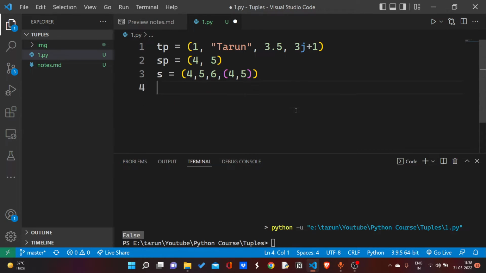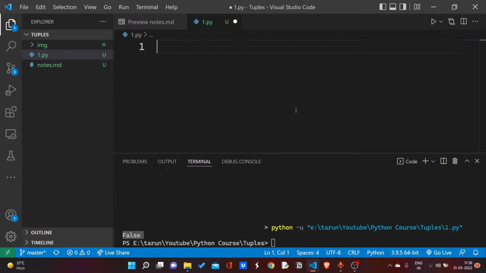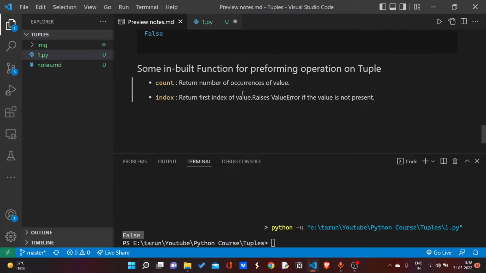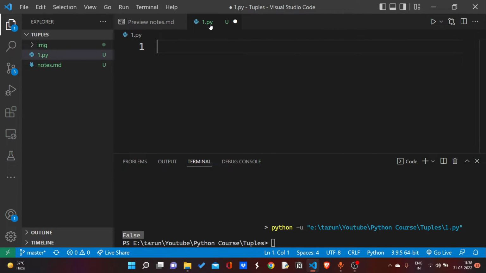Now I'm going to talk about some inbuilt functions. Tuple has very few inbuilt functions. I think it has only two inbuilt functions, as you can see, count and index. Now the count function returns the occurrence of the element in the tuple.